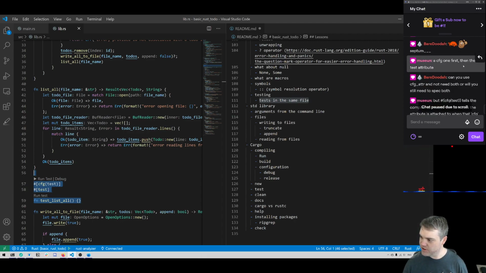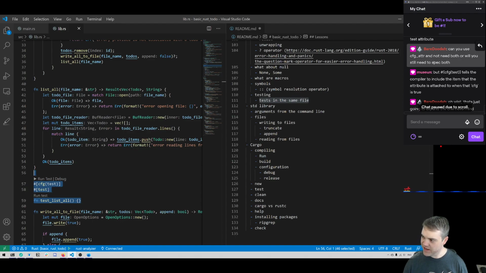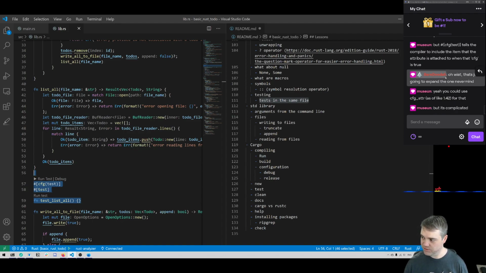A config one first, then the test attribute. So that one, then test. Can you use the config attribute and not need both, or will you still need to specify both? Config test tells the compiler to include the item that the attribute is attached to when the config is true.